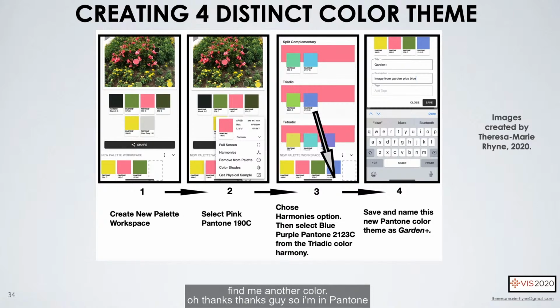Oh, thanks, guy. So I'm in Pantone Connect, and I go real quickly, and I remember that tetrad combination. You've got to remember your past a little bit. If I'm going to pick that pink, I'm going to go in there and find something like that purple combination from my prior work. And I go, oh no, I kind of think that blue one might look really good. So I picked this Pantone 2123C from my Triadic Color Harmony.